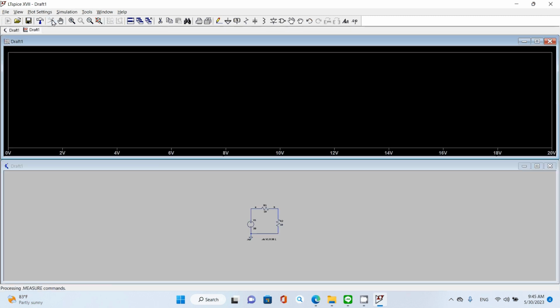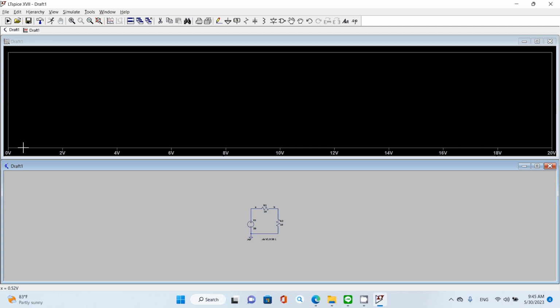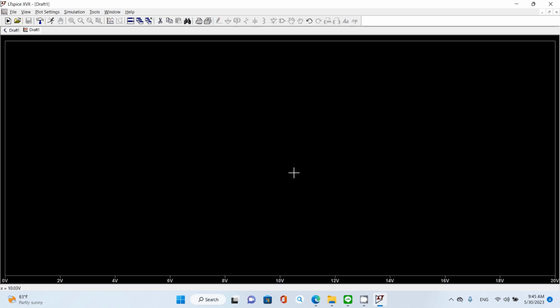Now you do a simulation, run. You're going to have the plot pop up and start from 0 to 20 volts. And now what you can do is add something for the y-axis. Let's say you want to see the current flowing into the circuit. In this case, they are series circuits.